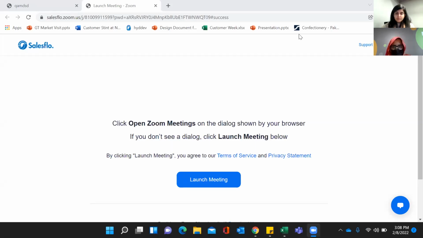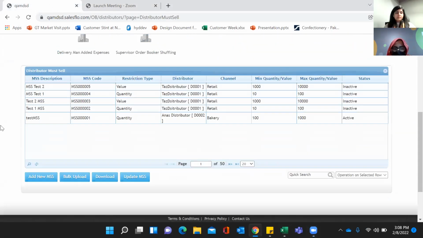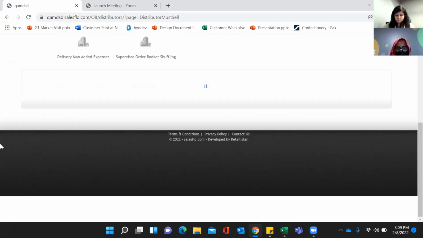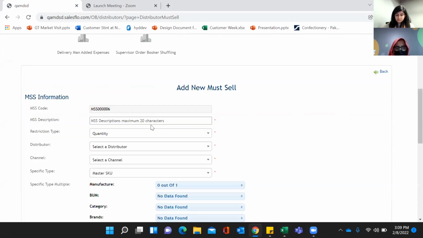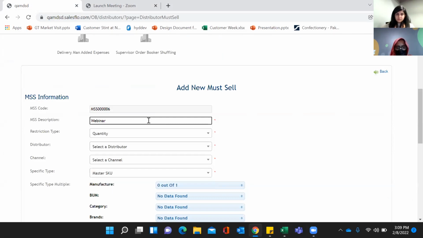So assalamu alaikum everyone. Thank you, Saman. As Saman said, previously must sell could only be applied to orders that are placed on the app. That means if a KPO or anyone sitting and placing an order on the web portal, the must sell couldn't be applied to that. We shall see how that works now, because now it's possible to do that on the system. So let's call this webinar MSS1.